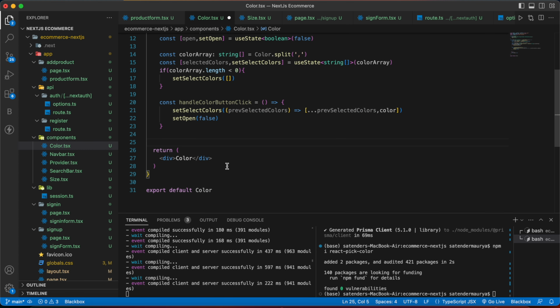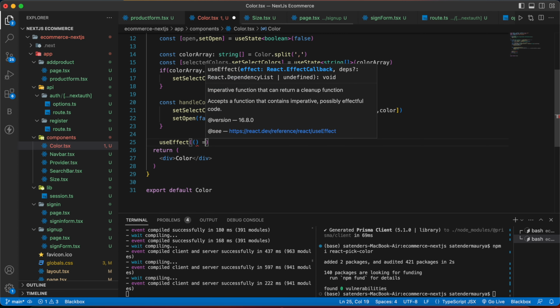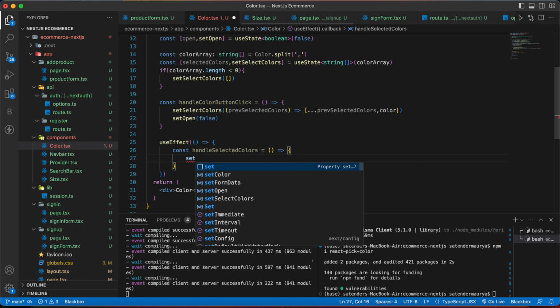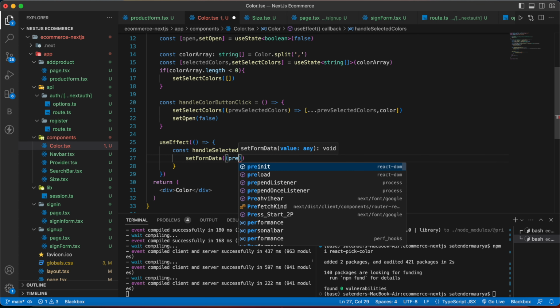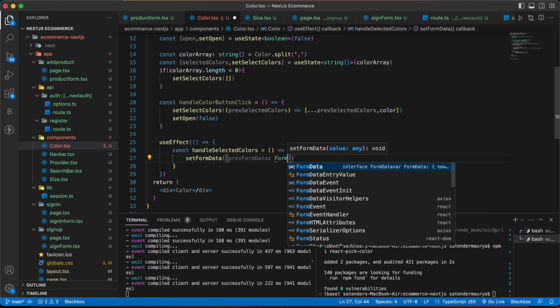Next we are going to use the use effect to update our form data. So inside that const handle selected colors and set form data, previous form data, which will be type of form data.